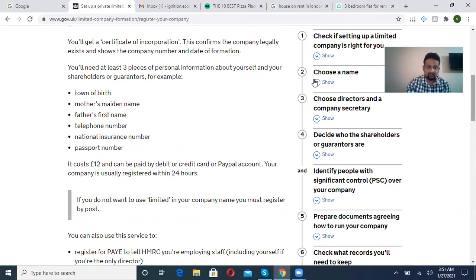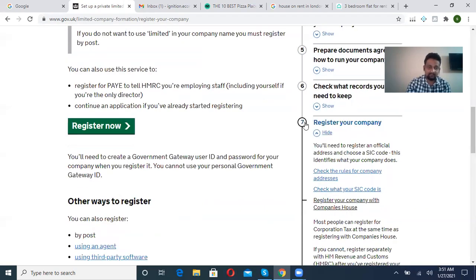Okay. The more important thing is it costs £12 to create a UK private limited company, right? And you can pay by debit card or credit card, or you can also pay by PayPal account. So let's get started with the UK private limited company. We will go to register now.